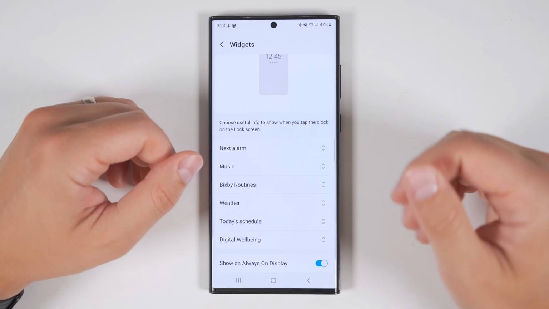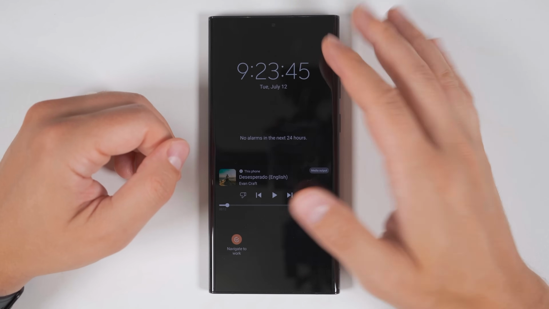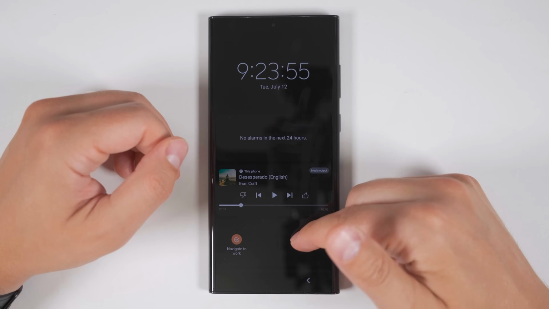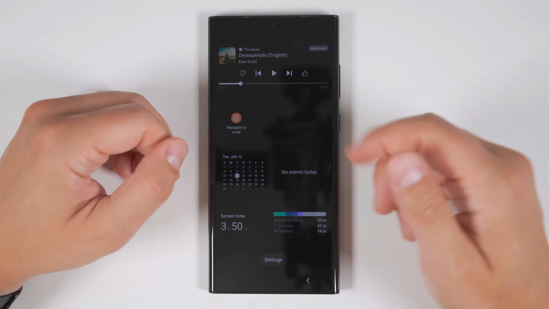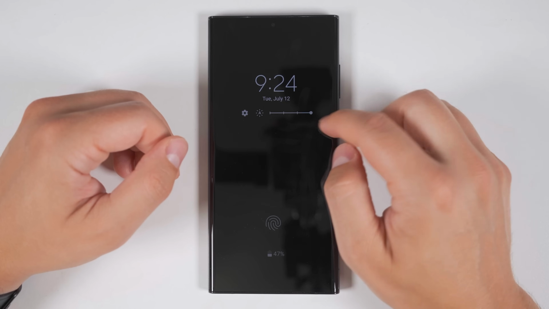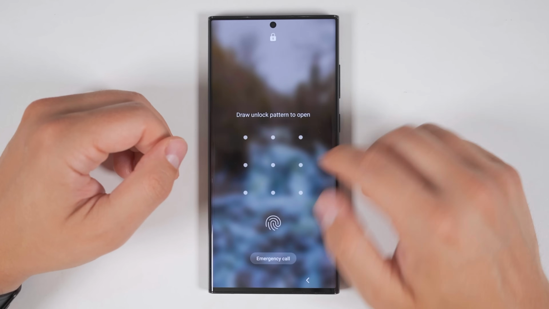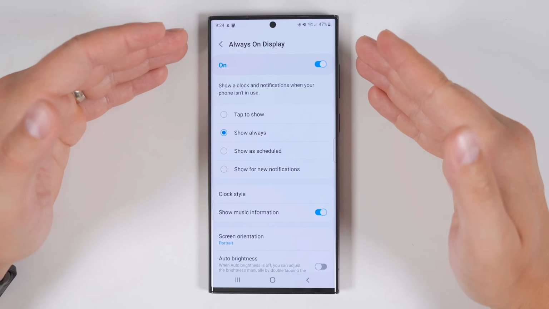However, to access them is a bit different. From your Always On display, you'll have to double tap the clock, then swipe up or down to bring the widgets up. Then you can scroll through them just like on your lock screen. You may have noticed these two icons as well. If you tap the little A icon, it allows you to adjust the brightness of the Always On display, and if you tap the settings gear, you'll have to unlock your phone, and it'll quickly take you to your Always On display settings.